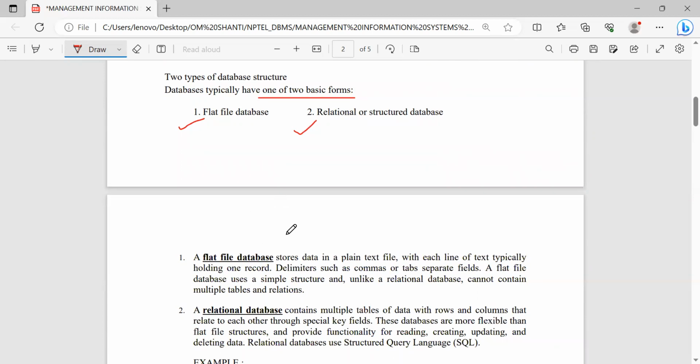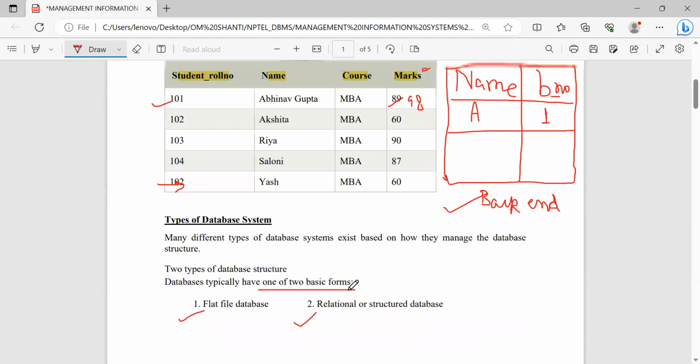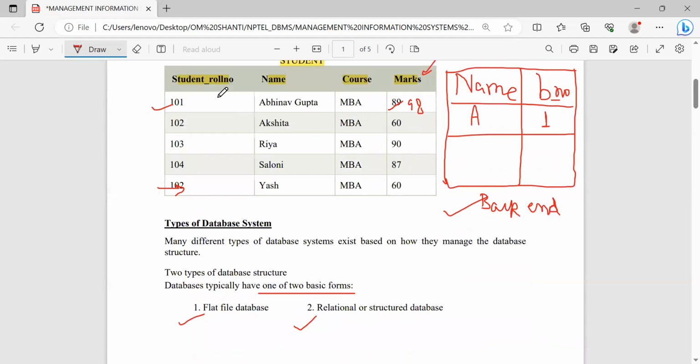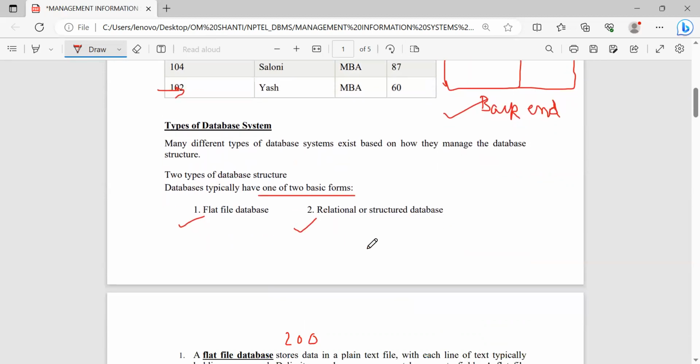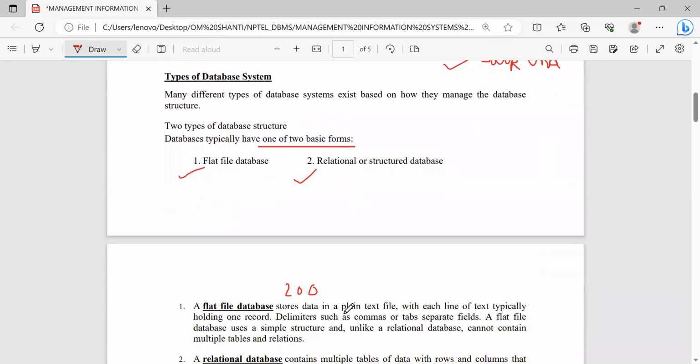Suppose there are 200 students in MBA, and we are storing the information of 200 students in a text file, in a Word file. Like the roll number 101 having name Abhinav Gupta. He is doing MBA. He is obtaining the result 98%. His address is Delhi. So like that, you are writing the information in the form of plain text. You are separating the information with the help of commas or tabs.